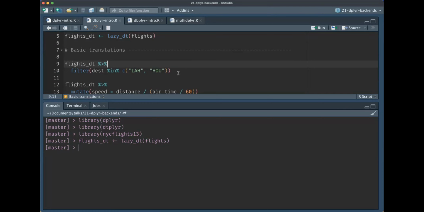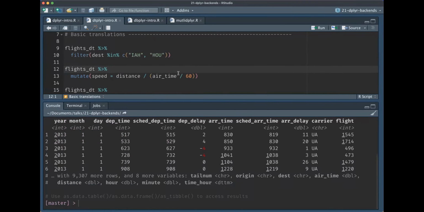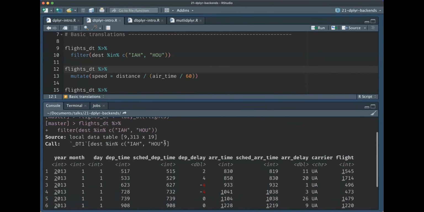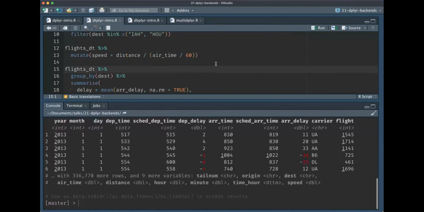So I can still do all of the same things I did before, but now when I run that code, you'll see there's an additional line which shows you the data table code that it generates. Subsetting by rows in data table looks very similar to subsetting by rows in data frames, except you don't need to put the data frame $ in front of the variable name, and you don't have to put a comma. You can mutate to add new variables.